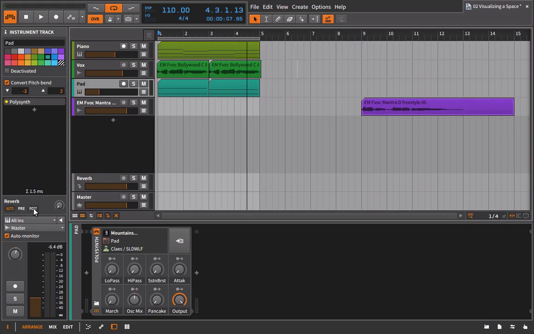Since by default, this is actually sending in post fader, it is taking into account what we have set here, and it's set very quietly. So if I solo this and even jack this to the extreme, that's not even enough reverb for what I want.